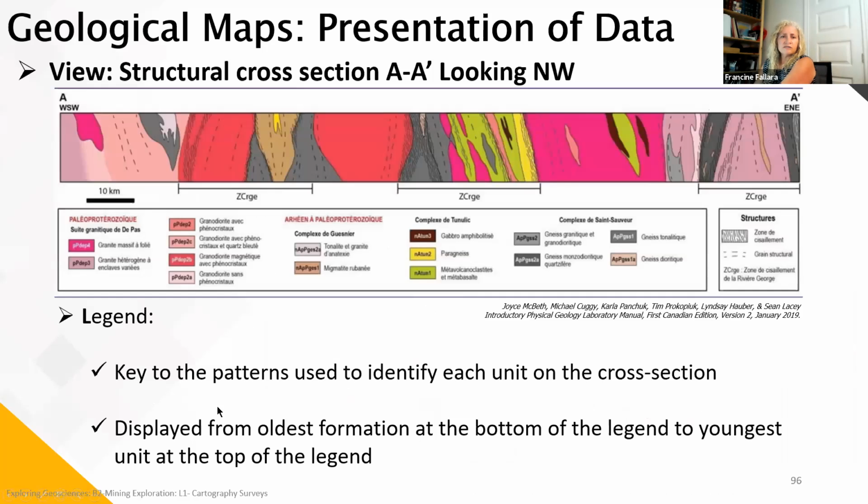So the key to the patterns are used to identify each unit. So whatever legend you use on your map, it has to be the same on your cross-section, or else people will be lost. So same colors, same symbols, etc.